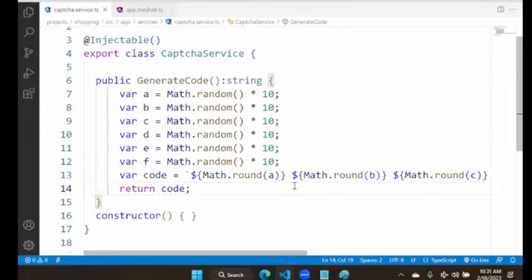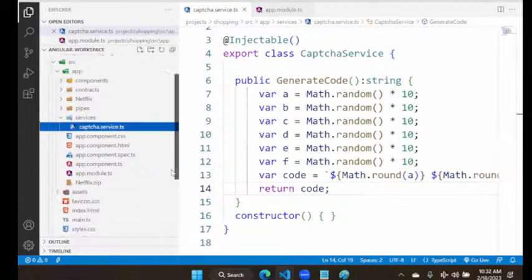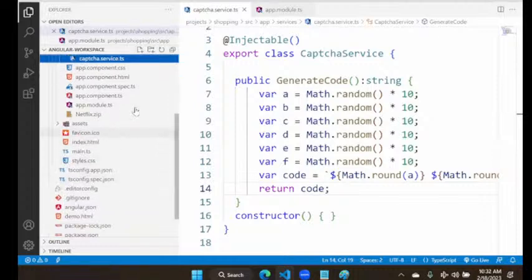In a service, there can be several methods. Currently, we created only one method in a service. And what is that method? Generate code. Now, what we want to do here, we want to use this service in our login component. Let's go to login component. In the components, let's go to login component.ts. Here I want to use that service.